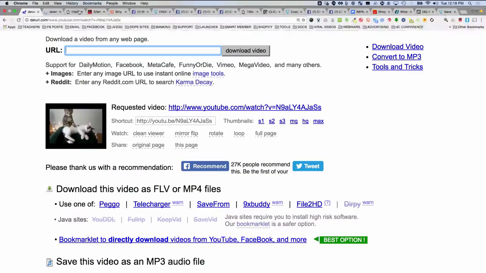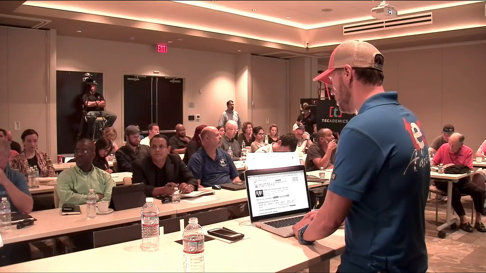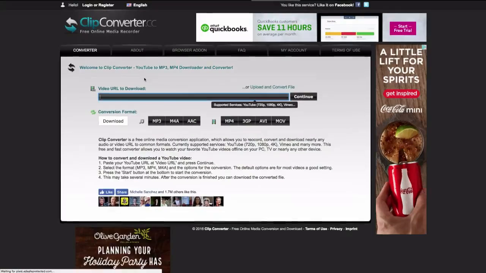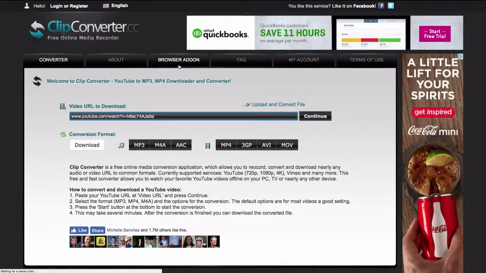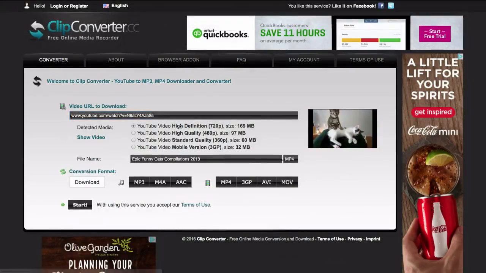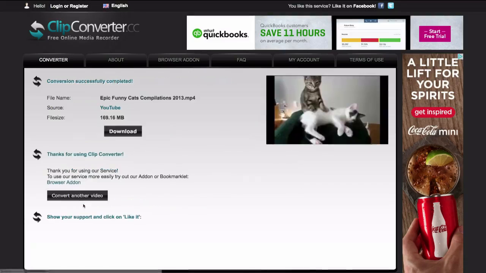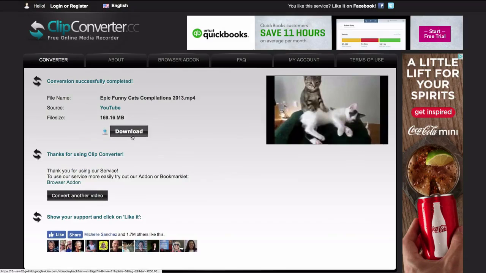There's another site you can go to. You can take the address right here, the YouTube video, and you can go to a place called Clip Converter, clipconverter.cc. It's another website. And you can literally just paste in the video, press continue. It'll probably throw up an ad, by the way. That's just how these sites make their money. Exit the ad. They'll throw up the video, and you can literally just start. And right there, download.